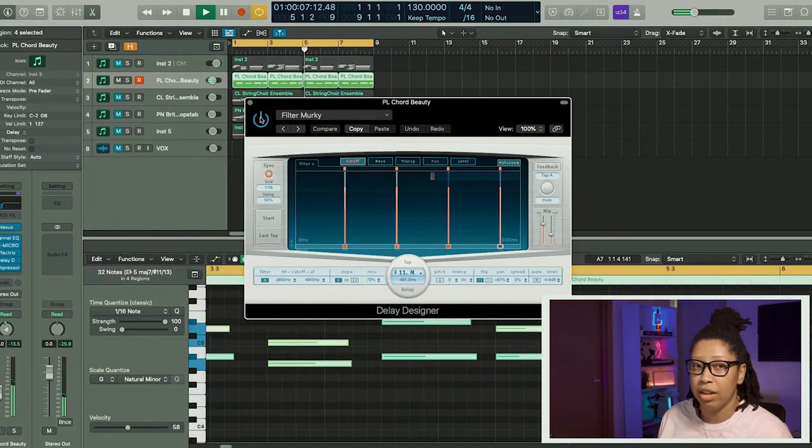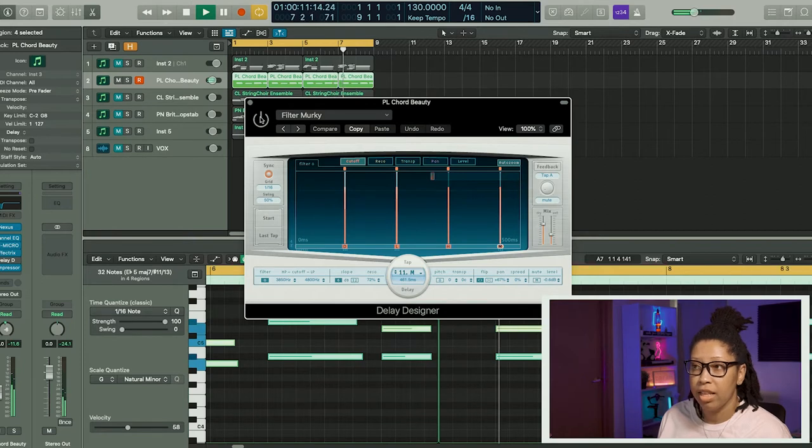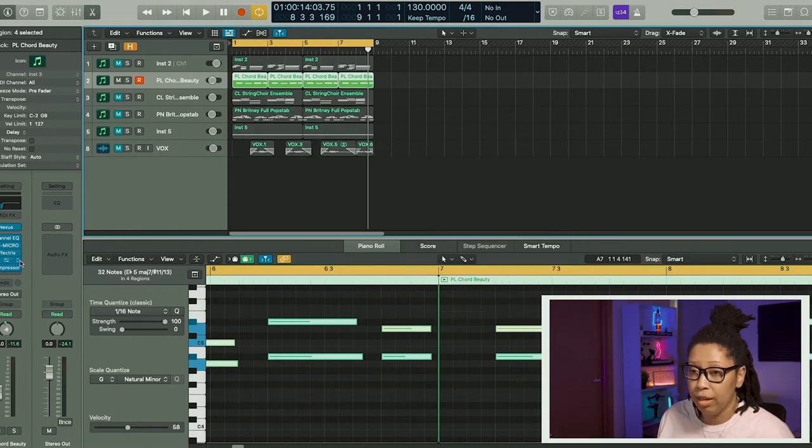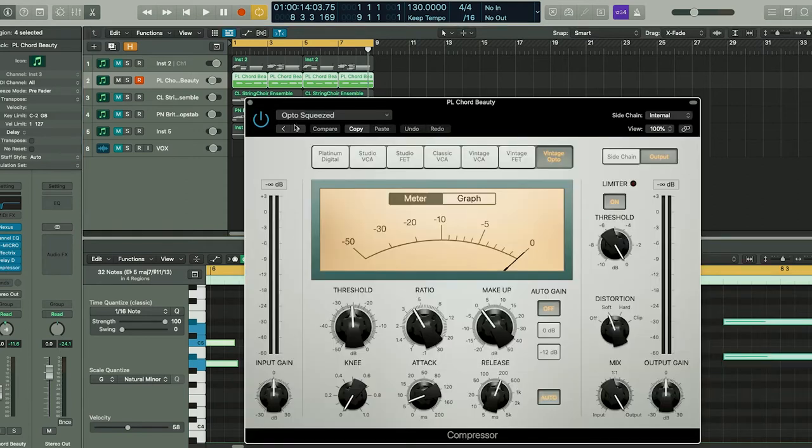I'm gonna let you hear it without a delay. That delay is a preset, a filter murky, and it added like that little bounciness to it. And then I added a compressor on here, opto squeeze preset.